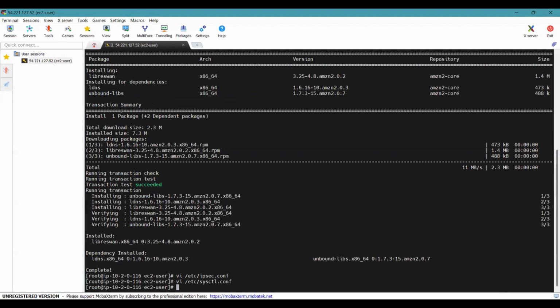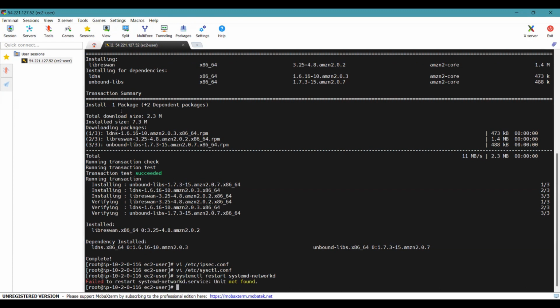Now our next step is to restart the network service. Simply type systemctl restart network settings, systemctl restart network. As you can see, there is no service found here. So you need to install that service.